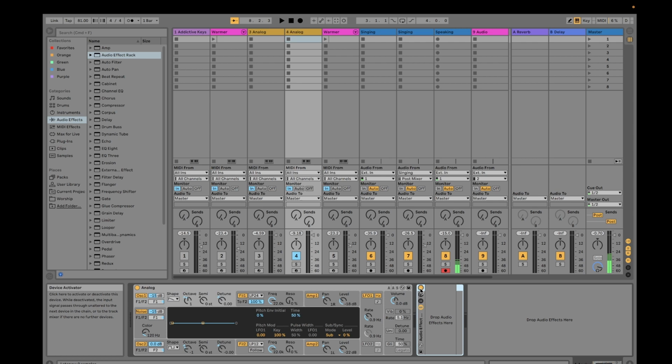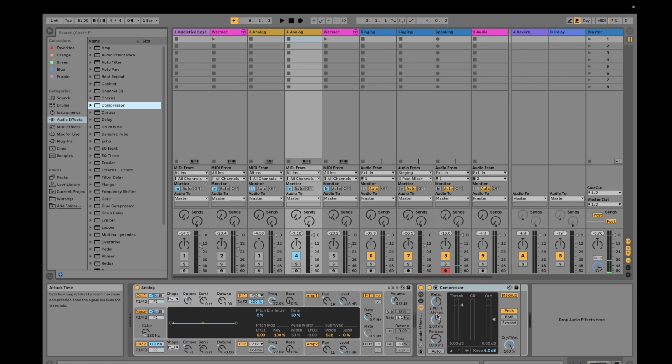The first audio effect that we're going to talk about is the compressor. So I would drag my compressor here. With this compressor added, this is how it sounds. Still doesn't sound like a pad. So what is a compressor?